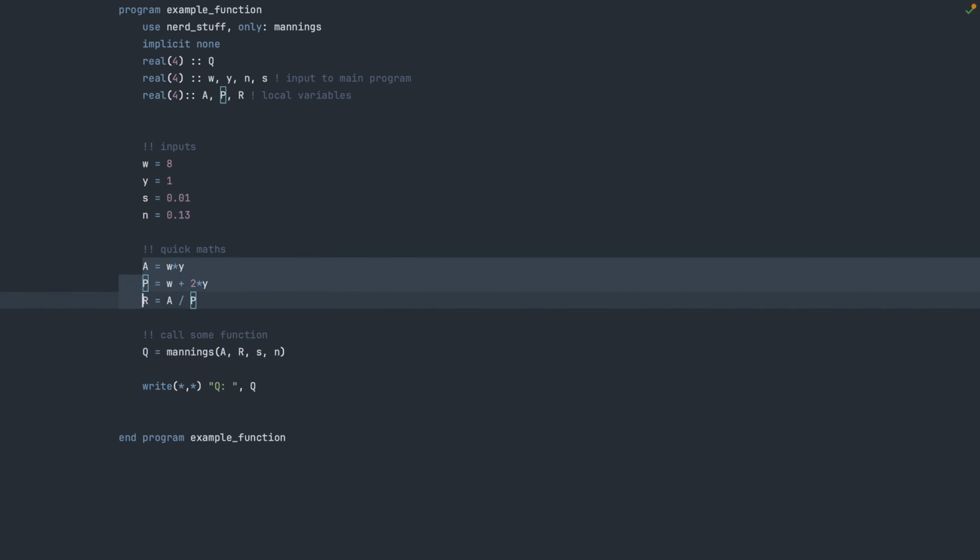So this is just some intermediate quick maths to calculate the area. Area of a rectangle is the width times the height, where y is the height, or depth of water in this case. The wetted perimeter is the width, so the bottom of the channel, and 2 times the edges. And the hydraulic radius is the area divided by the wetted perimeter. So yeah, that's why we chose a rectangular channel.